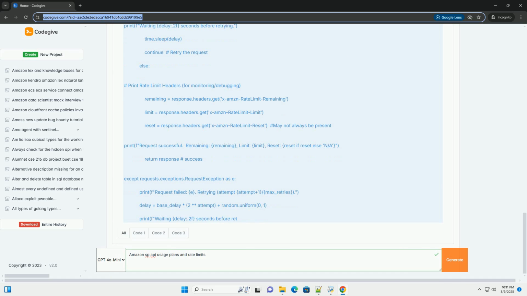Handle 429 errors gracefully: implement robust error handling to gracefully handle HTTP 429 errors. Consider advanced techniques: for more complex scenarios, consider using the token bucket algorithm or distributed rate limiting. Understand API behavior: spend time understanding the nuances of each API you use. Some APIs might behave differently than others.